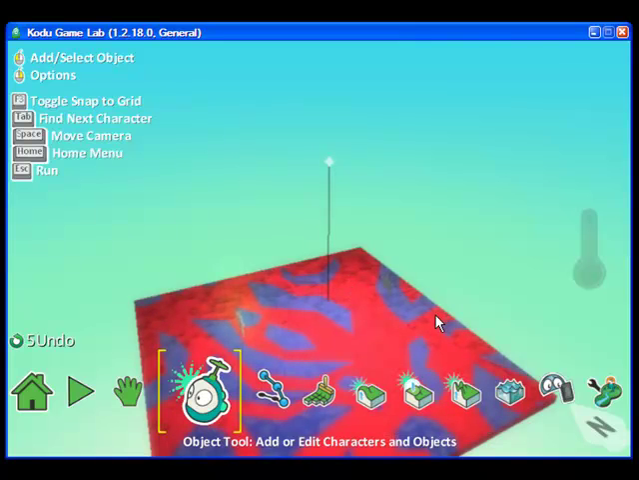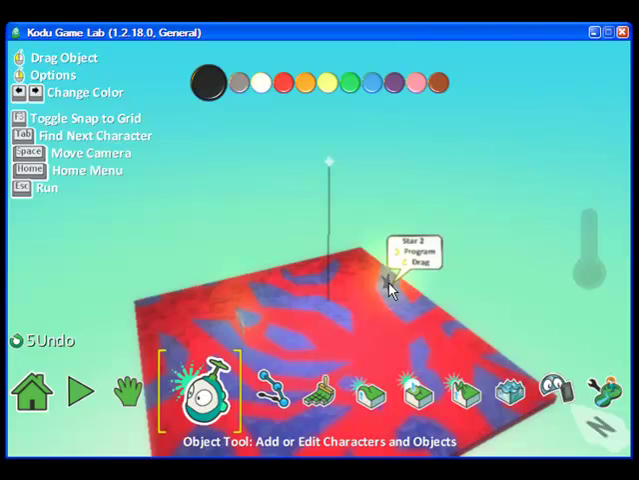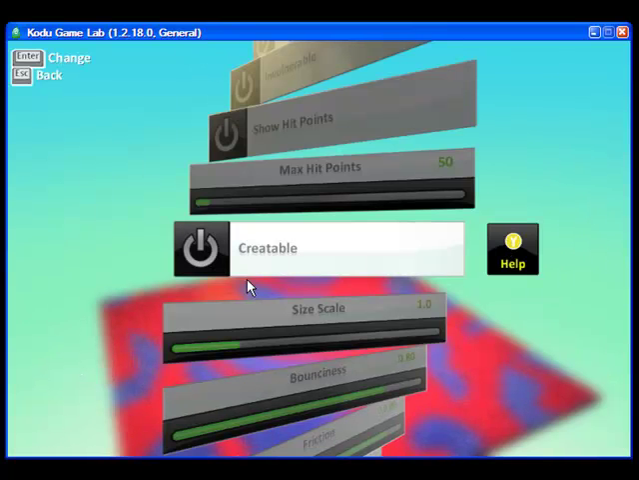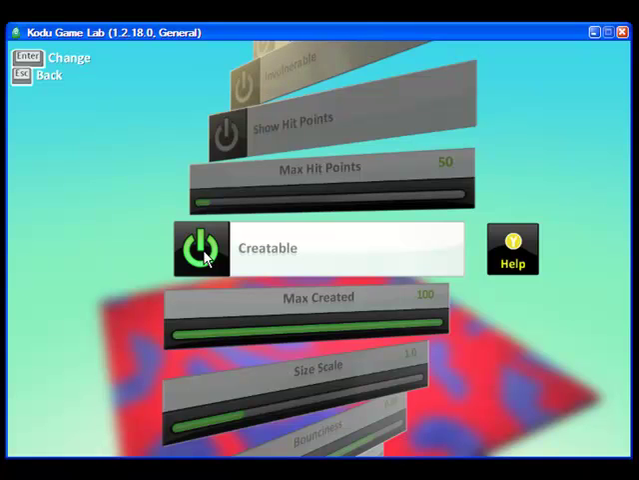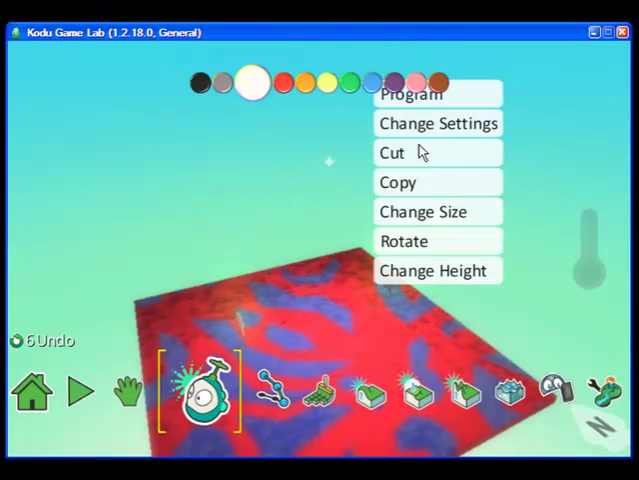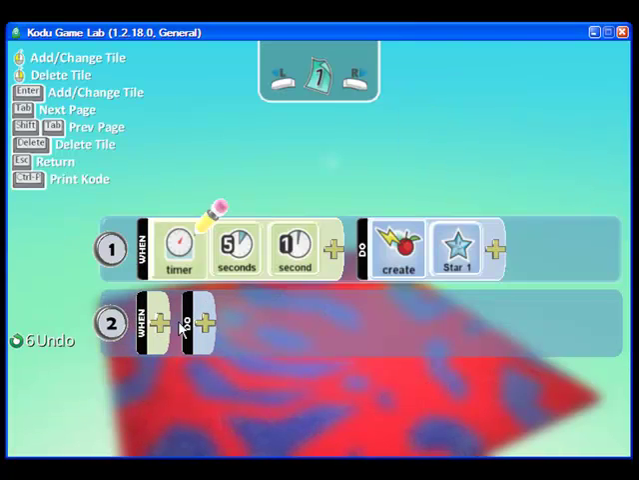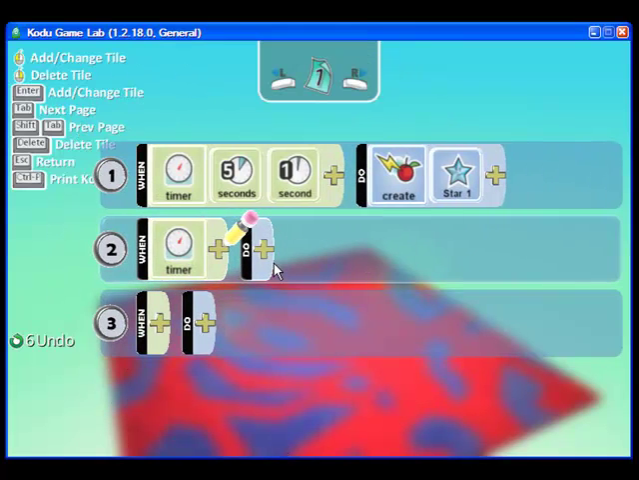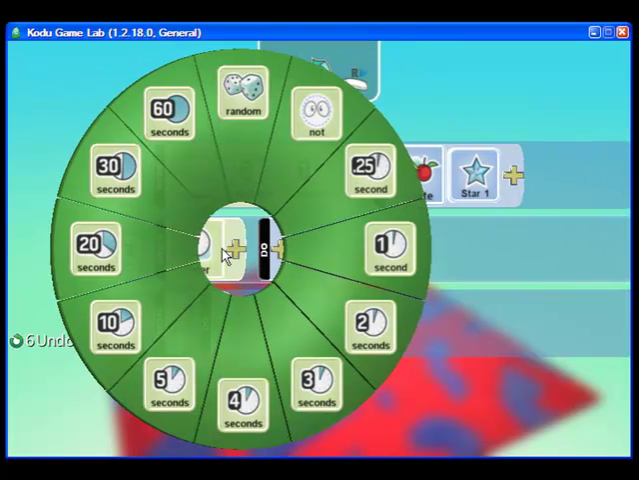Next, I'm going to right click on that black star. I'm going to go to change settings and I'm going to make that a creatable as well. I'm going to escape to go back to my editing mode. And now I'm going to go back to my light and I'm going to program that to also create a star. This time I want it to be that second creatable.